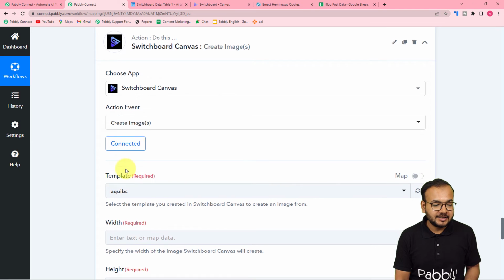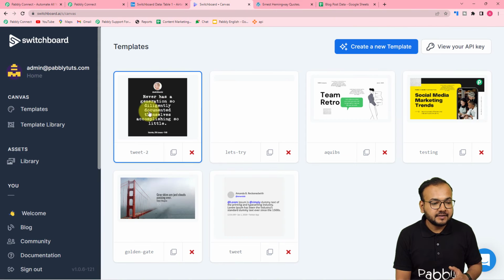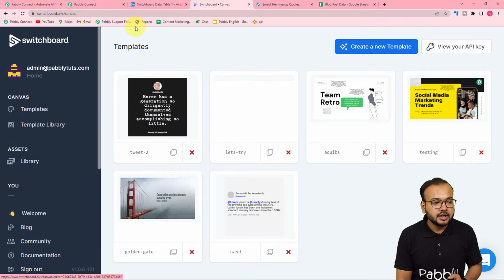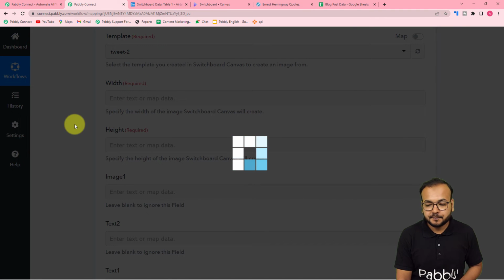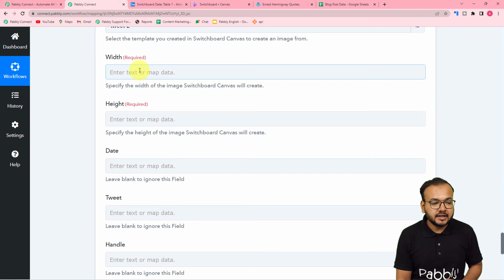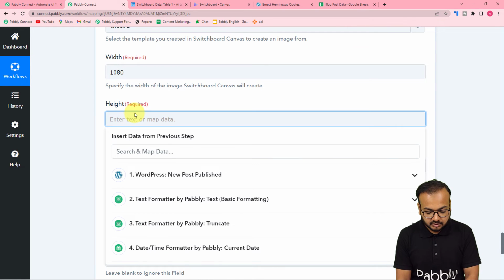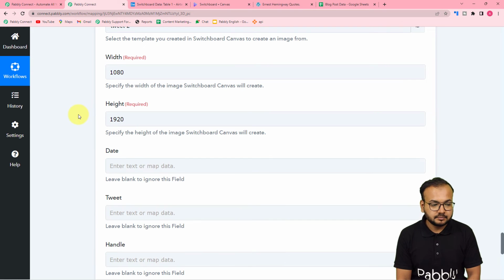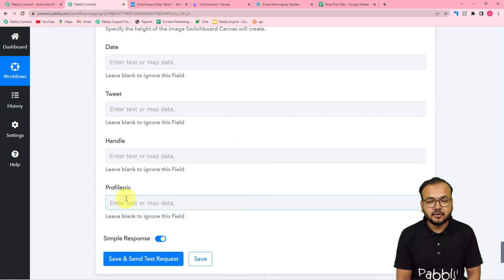Okay, so we are connected, and here it is asking for the template's name now. These are the templates that I have created, and I'm using this one, named tweet-2. Let's select this template's name from this list. Here it is selected. Here it is asking for the width and the height of the image that you want to create. So let me put the standard size 1080 and 1920. And here it is asking for the date, the tweet, the handle, and the profile pic.